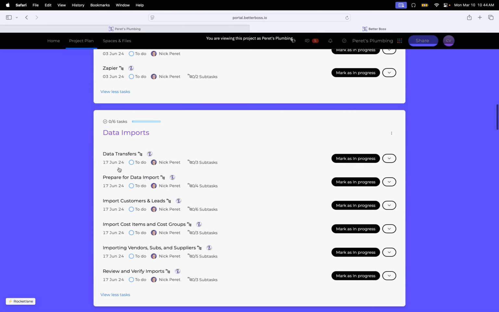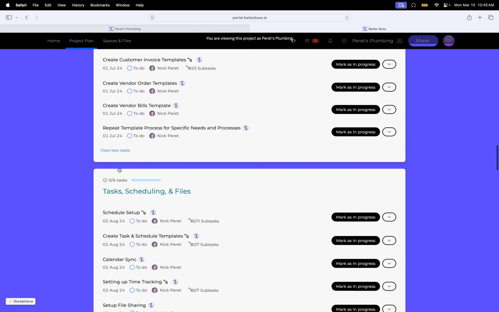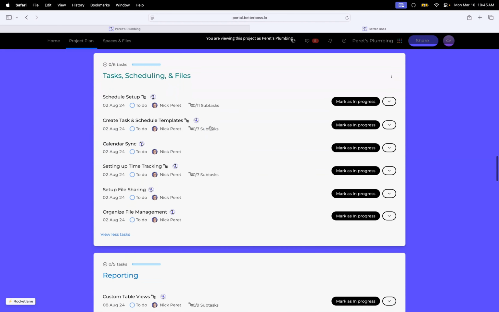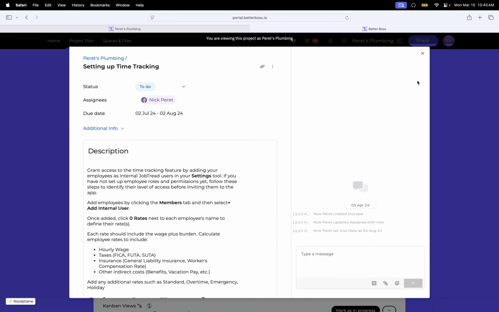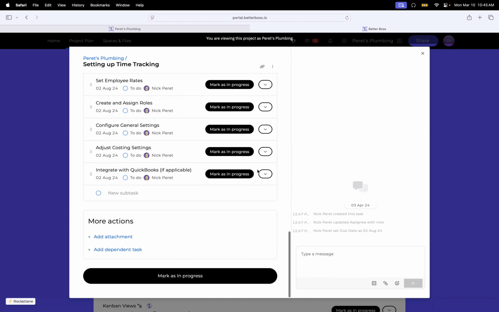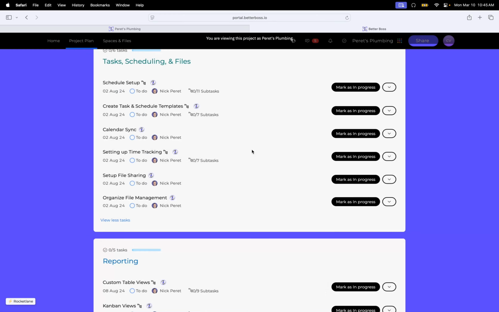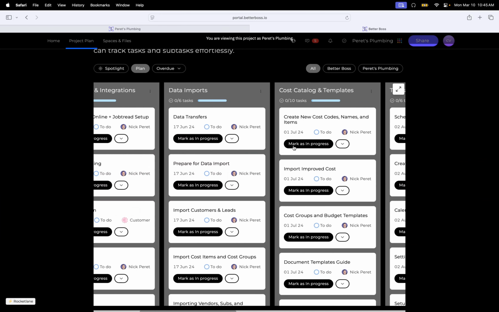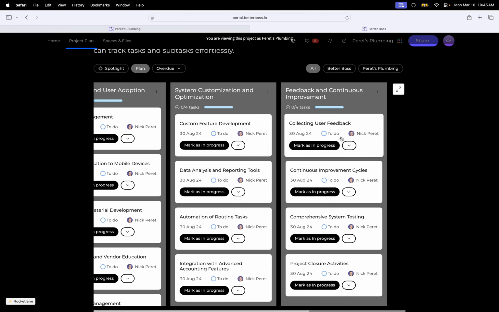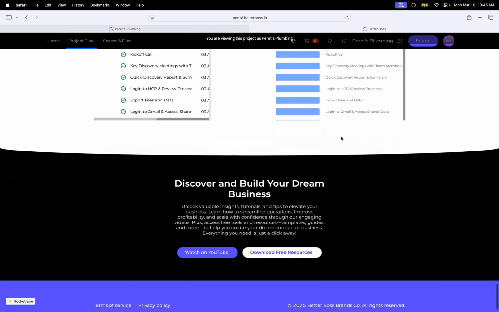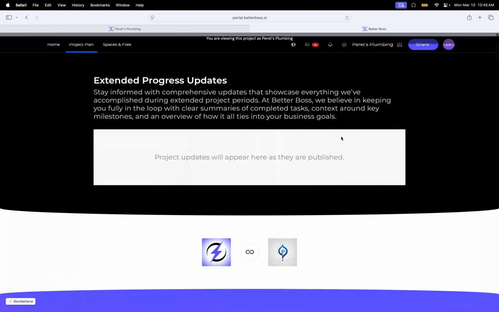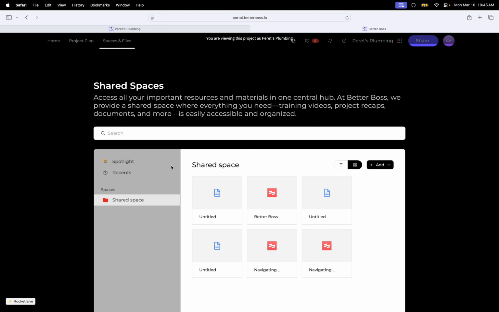Some people prefer this. This is the format that I like, but each one of these is going to be the initiatives, then the tasks, and then if I click on it, it'll pop up the subtasks and everything like that, any kind of additional information that I do need there. You can also see it in more of this format here. Boom, boom.